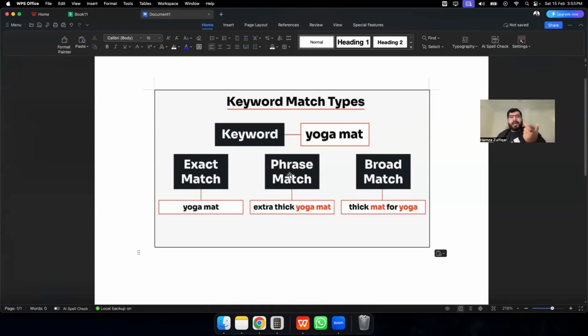But when we target that exact search term, yoga mat, in our phrase match type or in our broad match type, we receive a bunch of search terms. For example, extra thick yoga mat or thick mat for yoga or black yoga mat, black printed yoga mat, a bunch of search terms. And in order to see whether these search terms are really working, and if they are working, whether we have targeted them in our campaigns or not, we need to have an automated sheet, right?